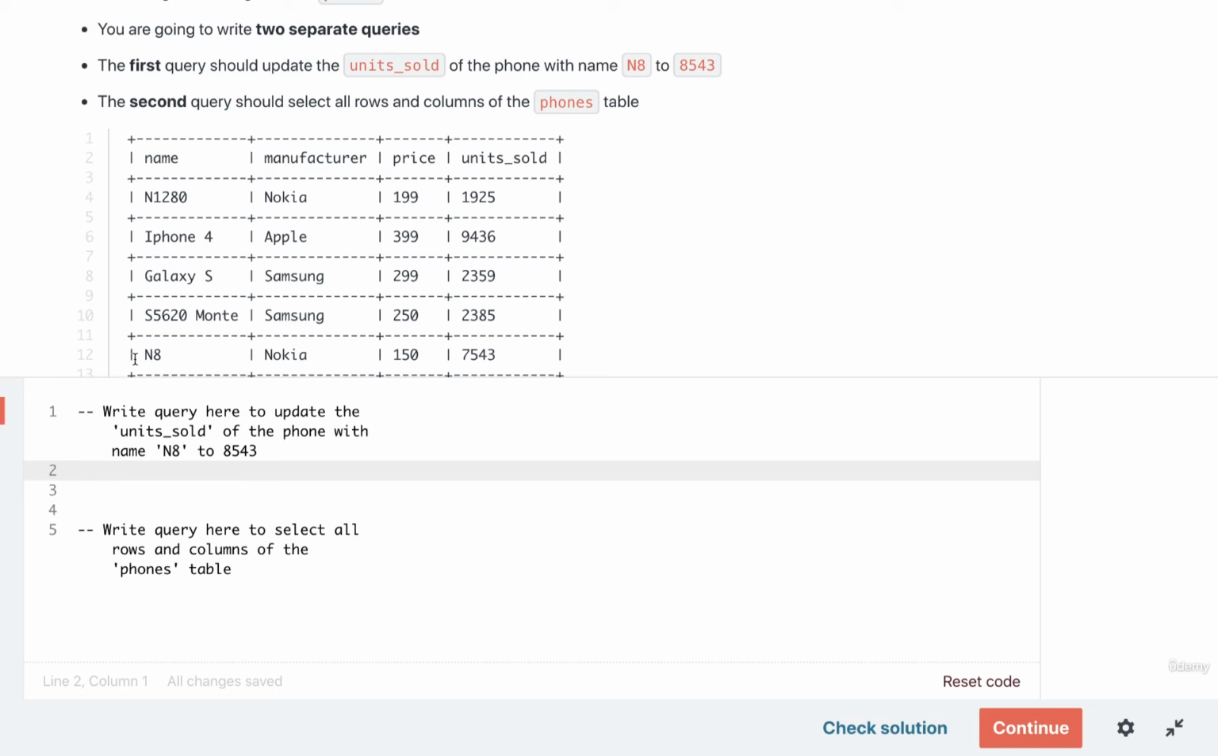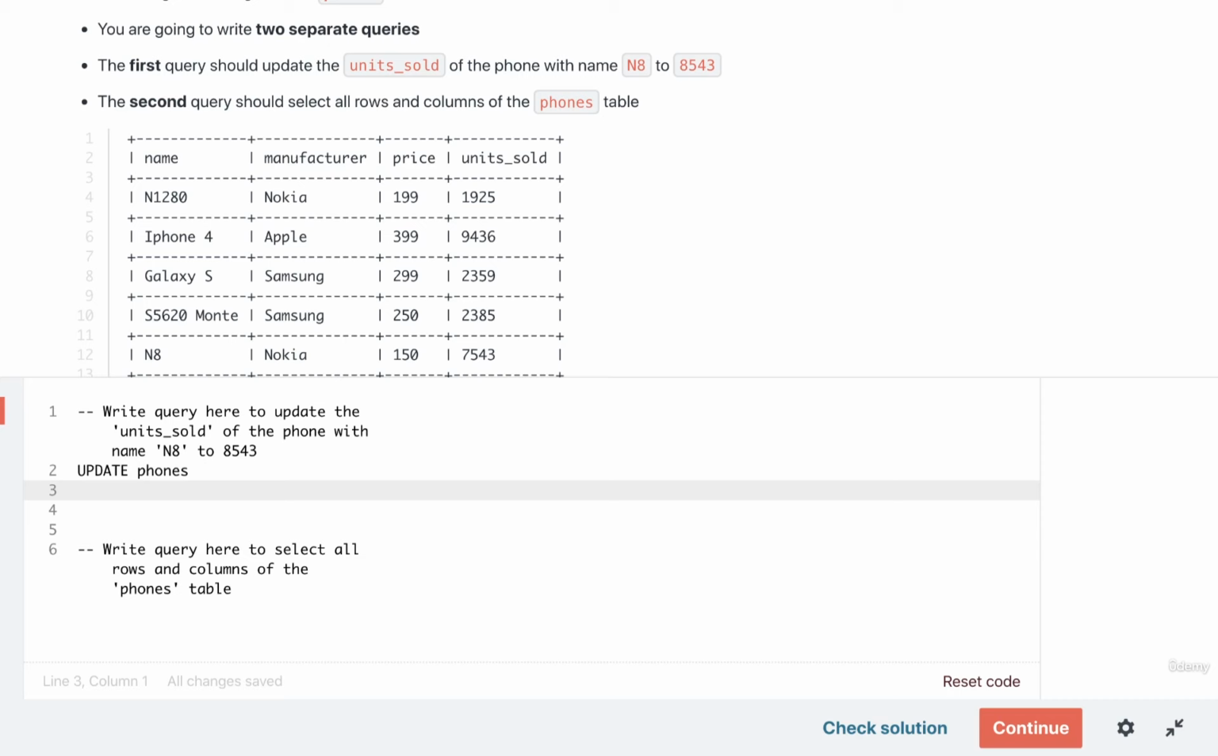We want to update the N8's units sold from 7543 to 8543. So to write out this query, we would put in update phones. We're then going to specify the update we want to make to a phone. So I'm going to set units sold to 8543.